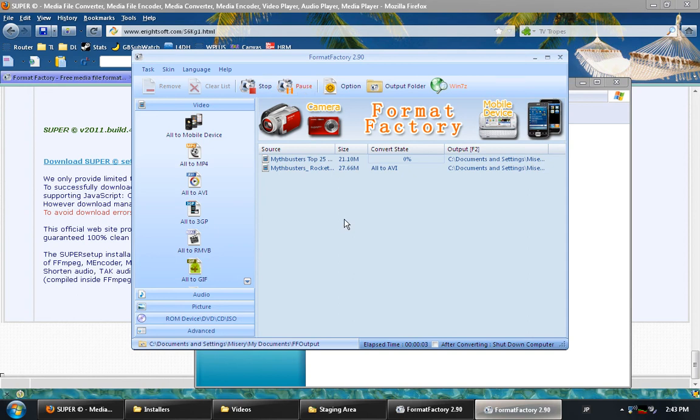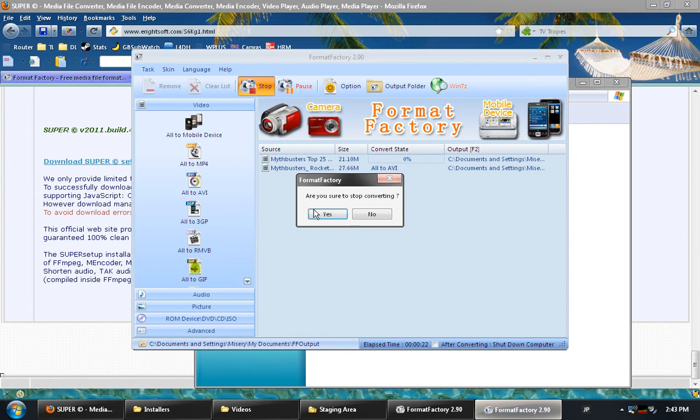This will transcode each of them from the type of formats that they are into an AVI, which can then, if I wanted to, be edited into VirtualDub or any other program that would allow me to select different scenes or extract the audio or anything else. For now though, I'm going to stop this because I already have it converted.